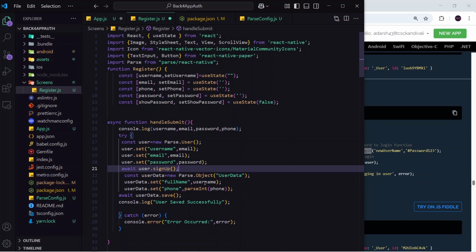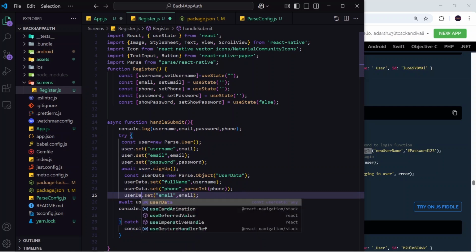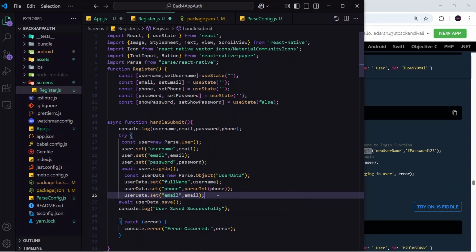Here it will store the username, here it will store the phone. And here what I will do, I will copy this email and make it user data. So in user data, I haven't created the email column. I'm directly adding it from here. Let's see whether it will be added or not. So here user data is also done. Now before saving in user data also, we want the pointer that will point to this user. Okay, getting my point?